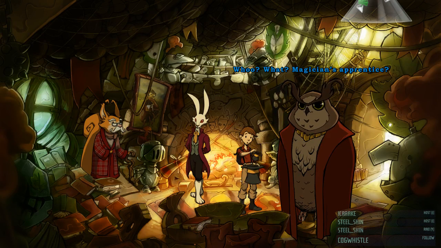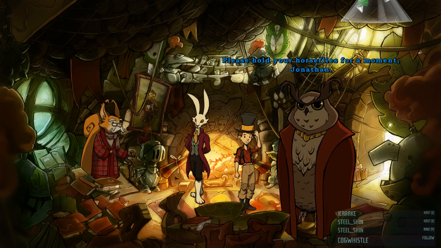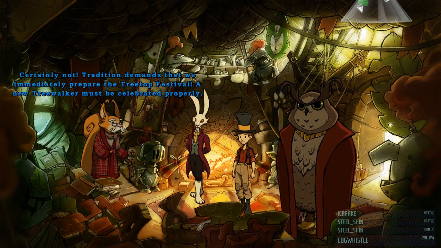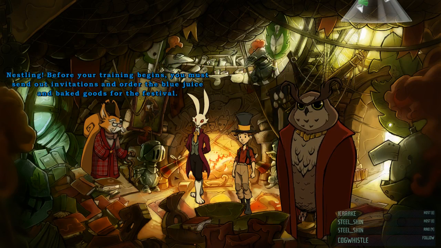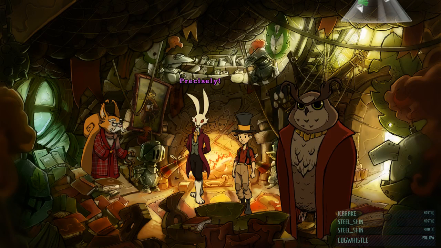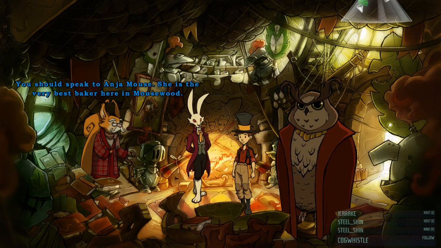What? Magician's apprentice? Please hold your horseflies for a moment, Jonathan. Certainly not. Tradition demands that we immediately prepare the Treetop Festival. A new tree walker must be celebrated properly. According to tradition, the apprentice must make the preparations alone. Nestling, before your training begins, you must send out invitations and order the blue juice and baked goods for the festival. Precisely. You should speak to Anya Mouse.